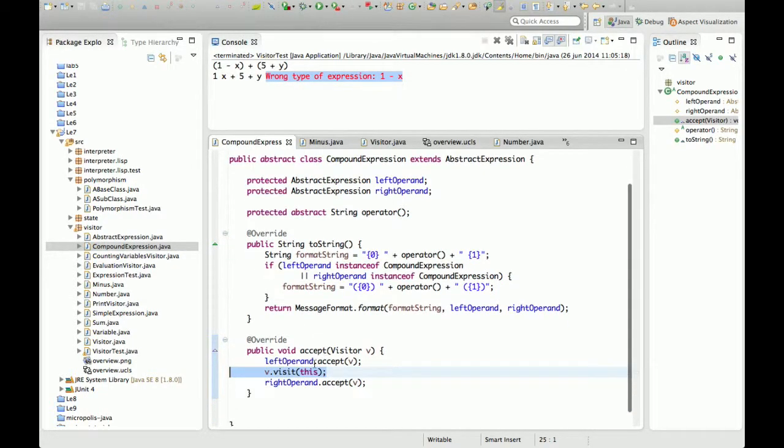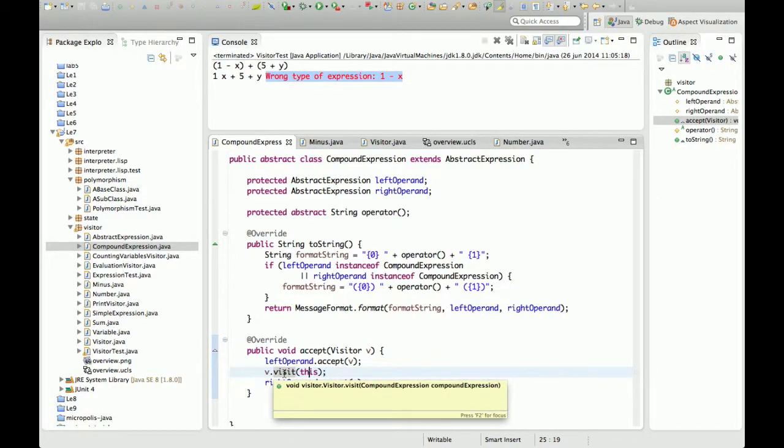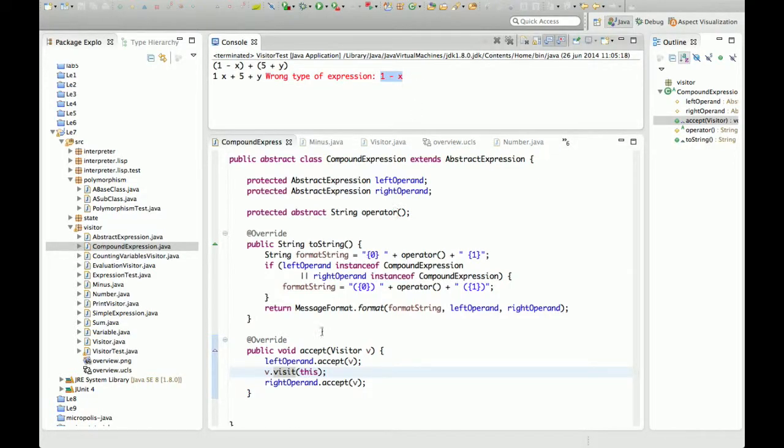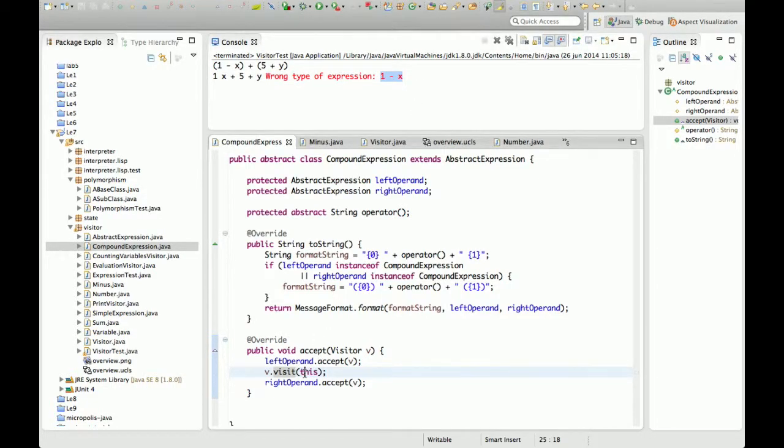And compound expression calls the visitor with itself as an argument. At compile time, we resolve this into a call of the visit method, which takes as its parameter a compound expression. Meaning that it doesn't matter that at runtime, the actual type of this will be a minus type expression, as in 1 minus x. But at compile time, we determine that there should be a visit method called which accepts a compound expression.